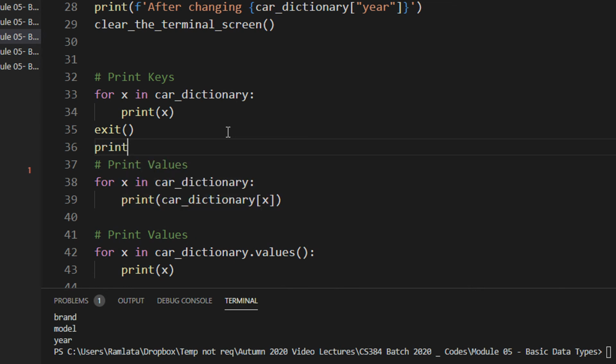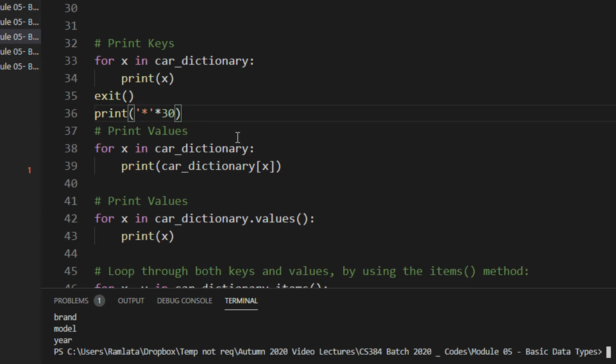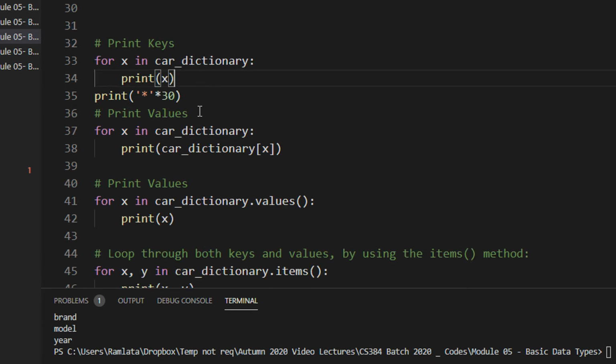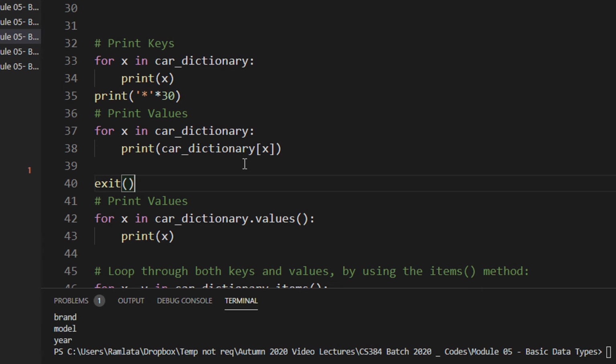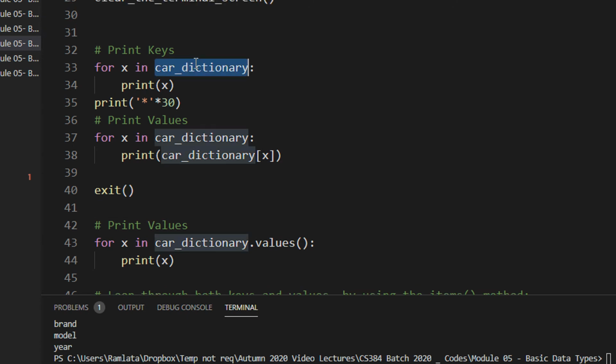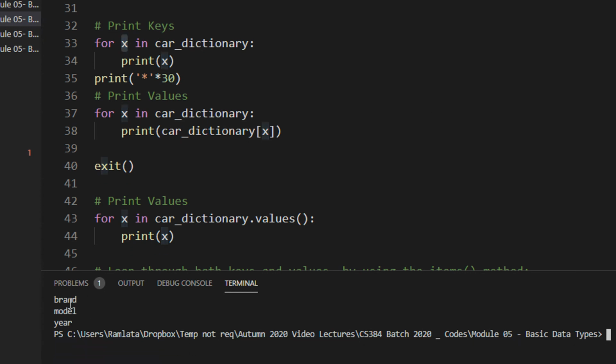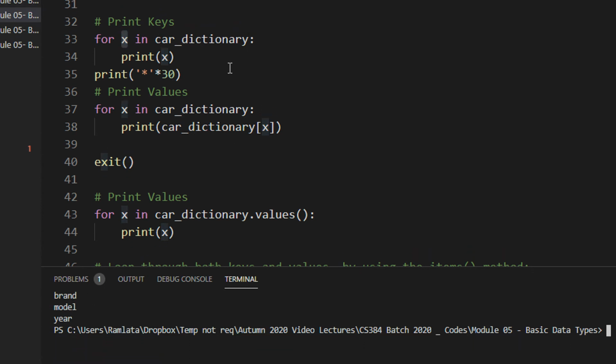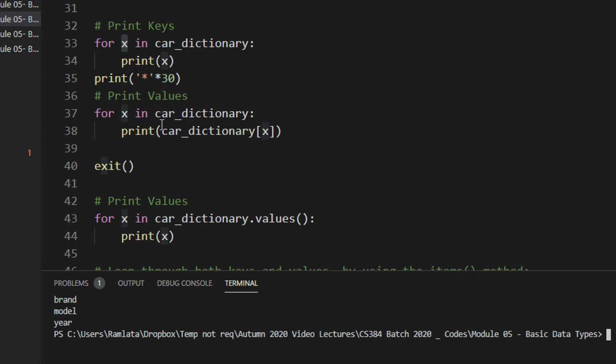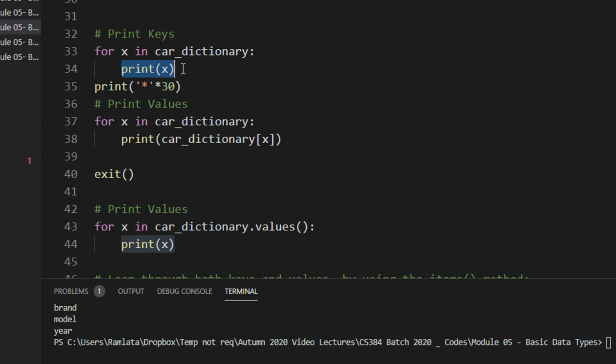So let us just separate out using an asterisk times, let's say, 30. Okay, and let us keep the exit clause here. Just see the difference between these two statements. So I am having X here. So X is printing all the keys, brand, model, and year. What I'm doing, because I know that X is basically printing the keys. See now my print statement, I am printing the keys.